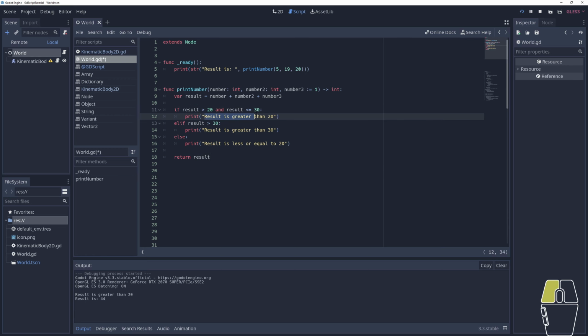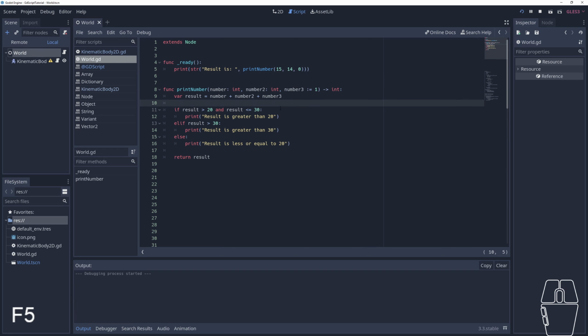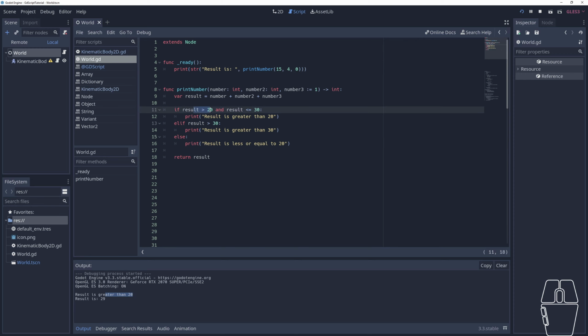In that case, it will only be here if it is greater than 20 and less or equal than 30. So if I basically do like, I don't know, 15, 14, and 0, it's going to be 29. Then it will say it's greater than 20. If I do like 15 and 4, it will be actually not here because it will be 19, right? Then it will be not here and it will be jumping to the less. So it should be, say, less than 20. It's less or equal to 20. Yeah. All right. So this is how the if and else works.